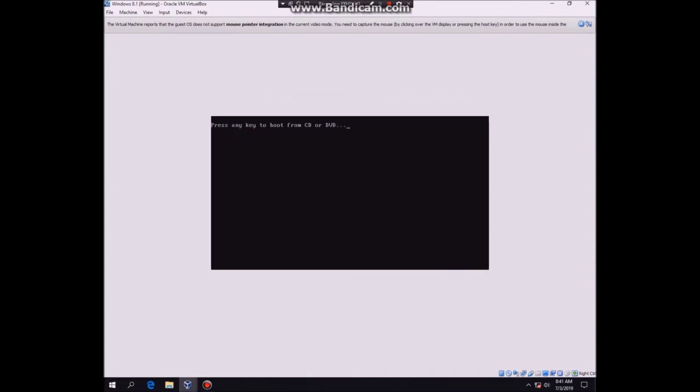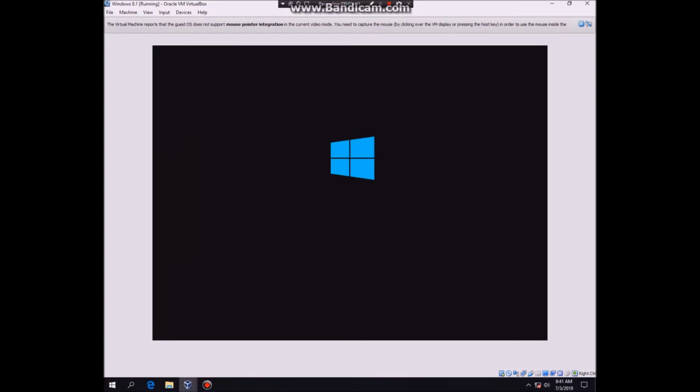Do not hit any key to boot from the CD or DVD, otherwise you will go to a constant loop. So now what it's going to do is get devices ready for the first time. So I'm going to pause the video. After it's finished installing devices, it's going to make another restart point, so I'll be back.